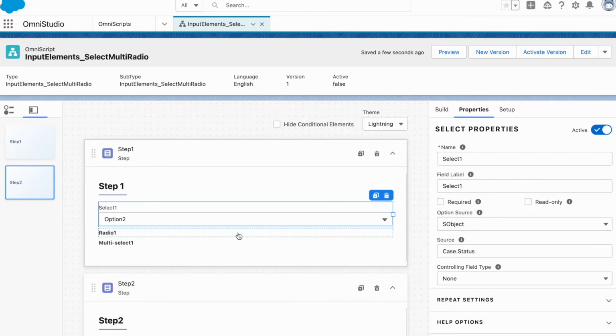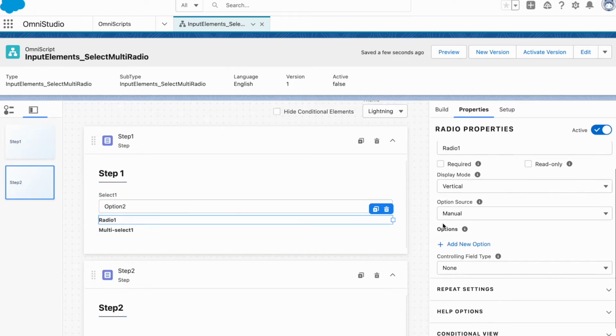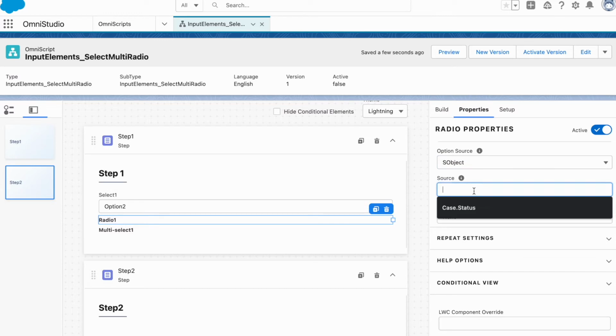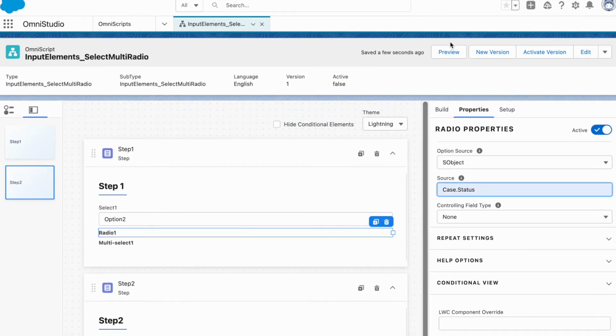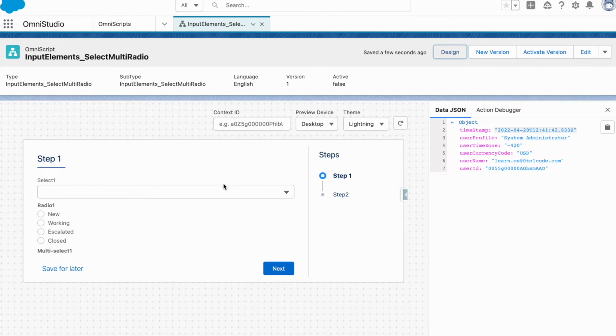And meanwhile, let's go to the radio option. Here you will see the same kind of thing: you have manual, custom, and sObject. For now, I will just use Case.Status. I'll do a similar thing here, and let's preview it. So same thing, we got it like here.